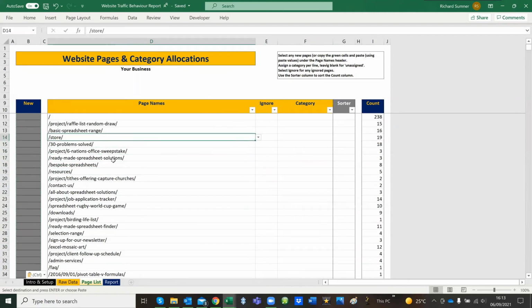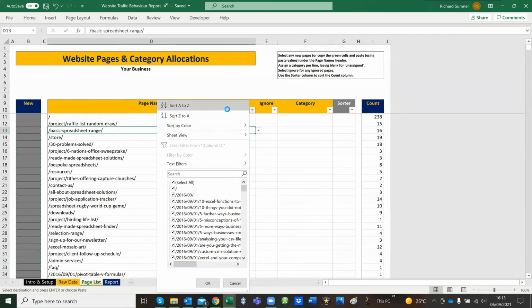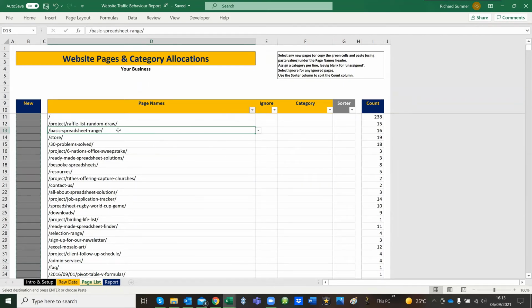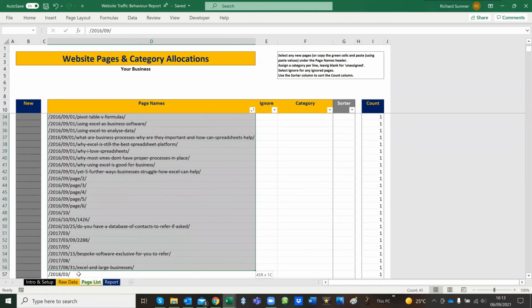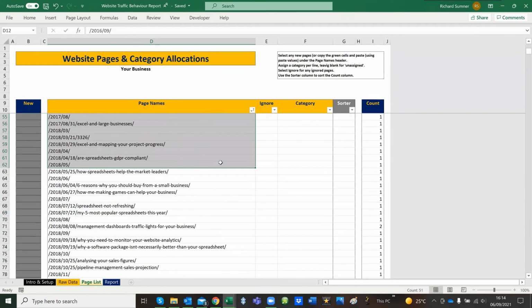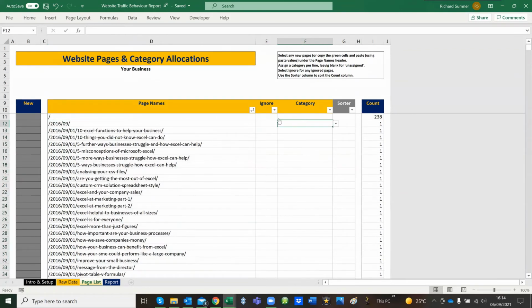Now, what I would suggest doing is, because these are in order from most visited downwards, but not quite, because they've combined some of the pages, what I would do is sort this alphabetically, because now from a website point of view, for example, I get all the blog posts at the beginning together, so it's easier to assign them. So then you can go through any pages you want to ignore.